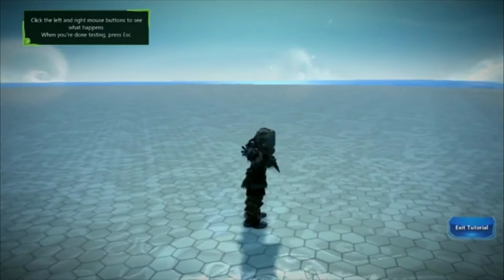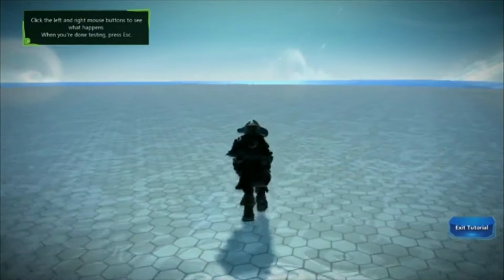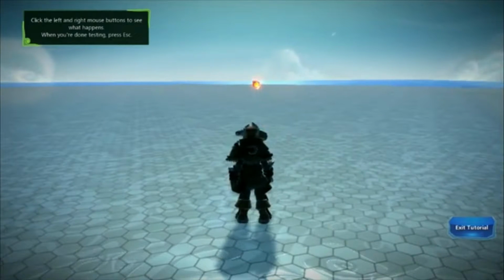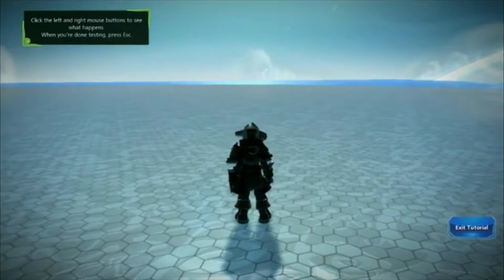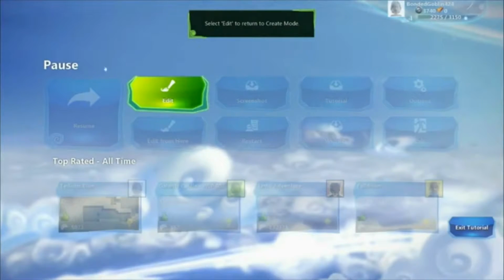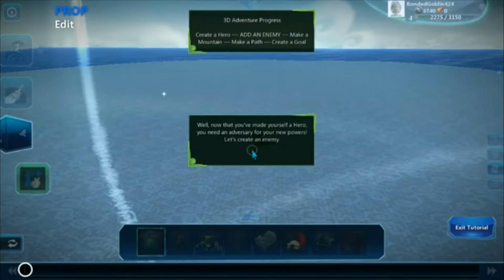Let's turn him sideways for a little bit, and you can see this fireball going out. It goes out quite a distance, usually until it hits something or runs out of fire. So now we've got some attacks available. We're almost ready to start adding an enemy that we can fight against. So we're going to need an adversary to test the new powers.